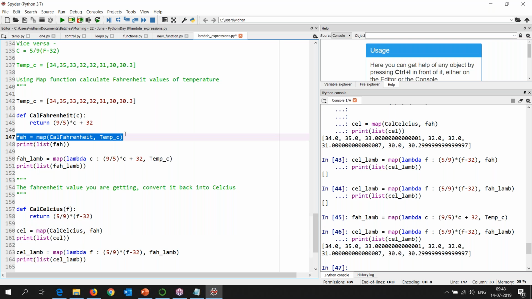Okay, or you can save it into a list. Right, that's something that you can do. So the map object is not a permanent object; it's a temporary object. So you will have to save it again and again into this. Okay.